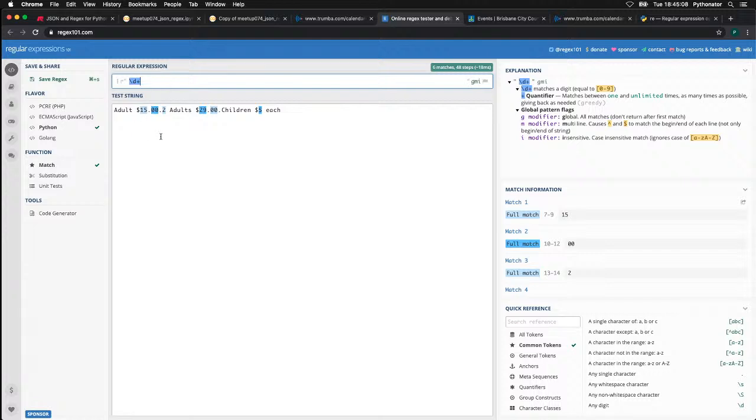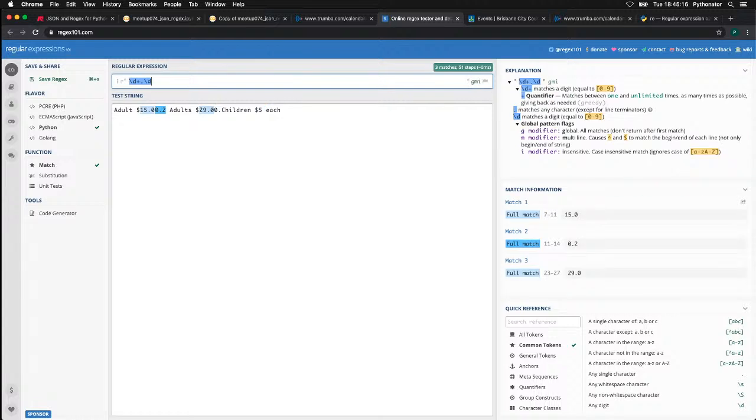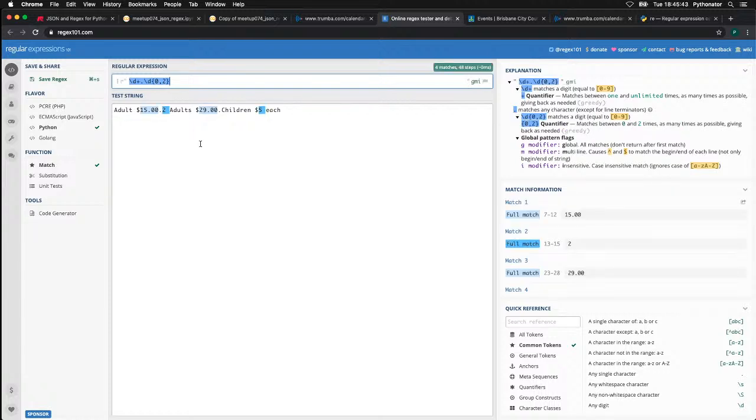Now then we could have a dot, and then we could have some more digits. Now the number of digits that we can have could be 0 or 2, and so we can't use our normal quantifiers, which were like plus or question mark or asterisk, but we can use curly braces and say we want 0 to 2 digits.